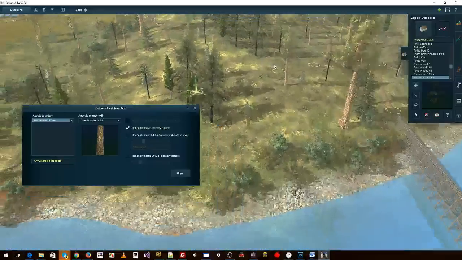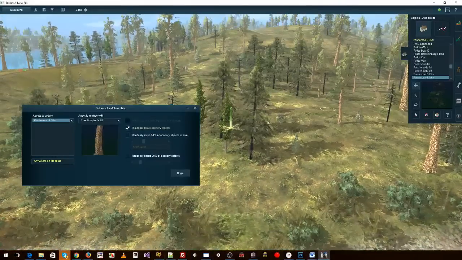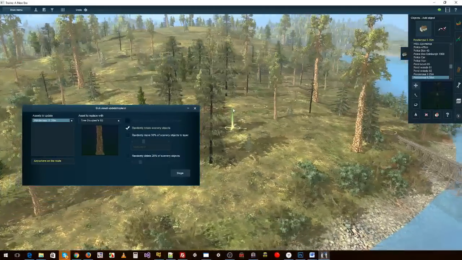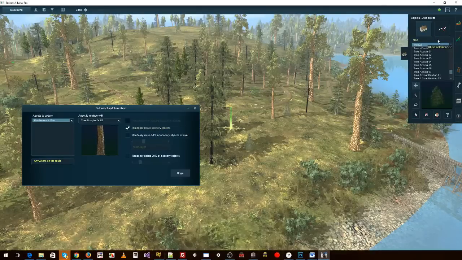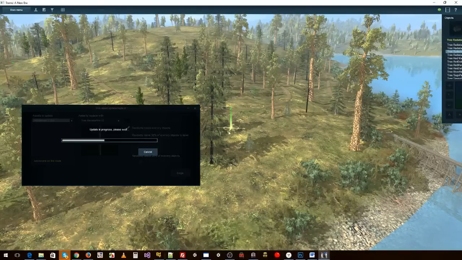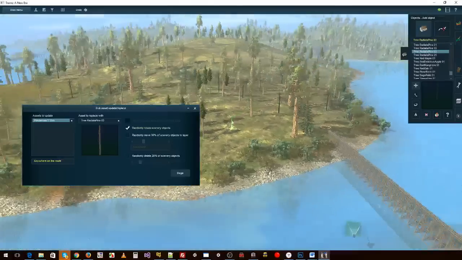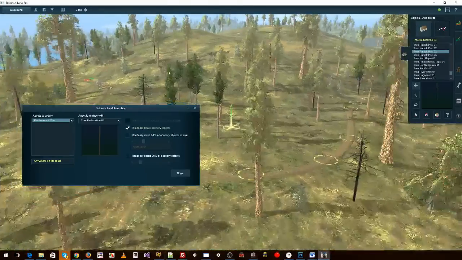And as you start to replace stuff, you'll find you might want to replace it with something similar. Perhaps you want to update it with a new type of tree. I'm going to use another radiata pine. Let's go with number three. How's that look? Yeah, number three. Why not? There we go. So now I've got a few different pines around.